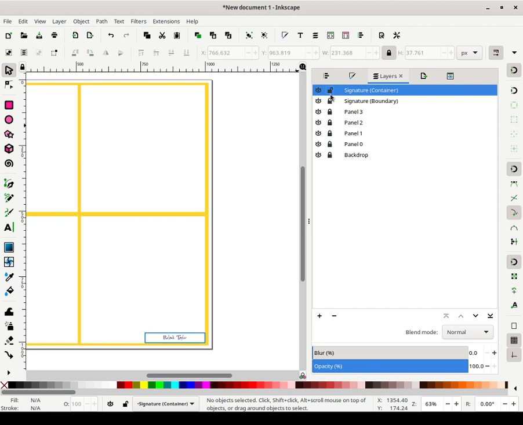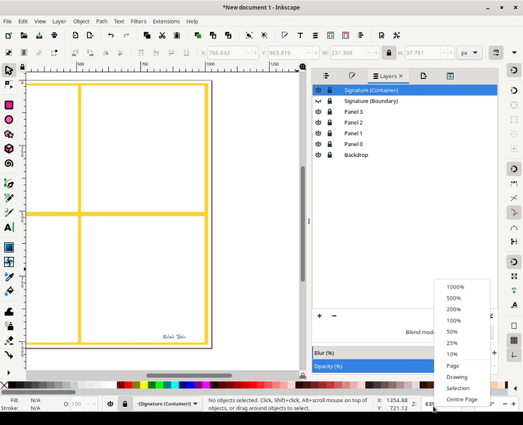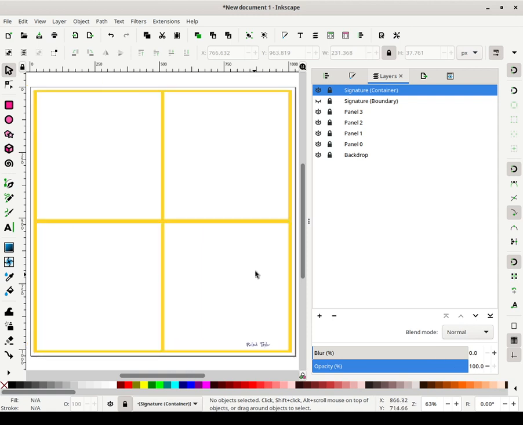And in the layers you can turn off signature boundary. You could even delete it if you want, but I'm going to leave it there in case we need to move the signature or change it or anything else. And then you can lock signature container, and so now your comic book panels are basically complete.